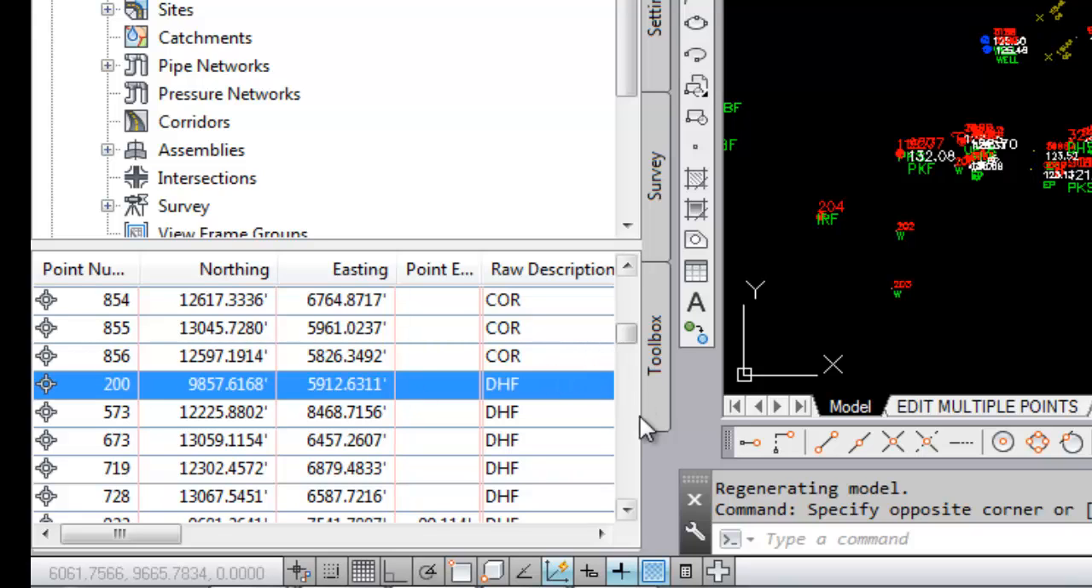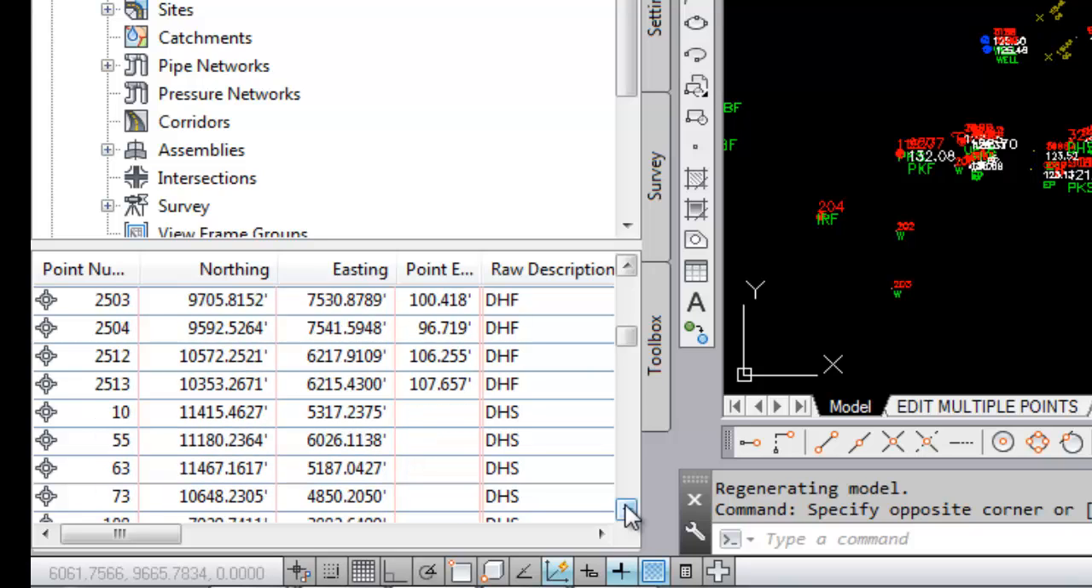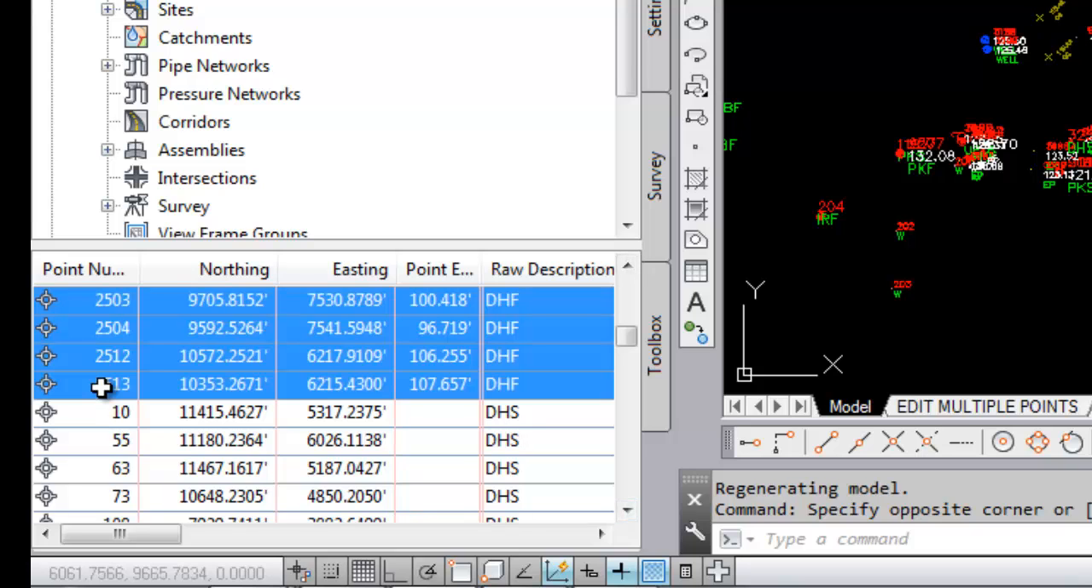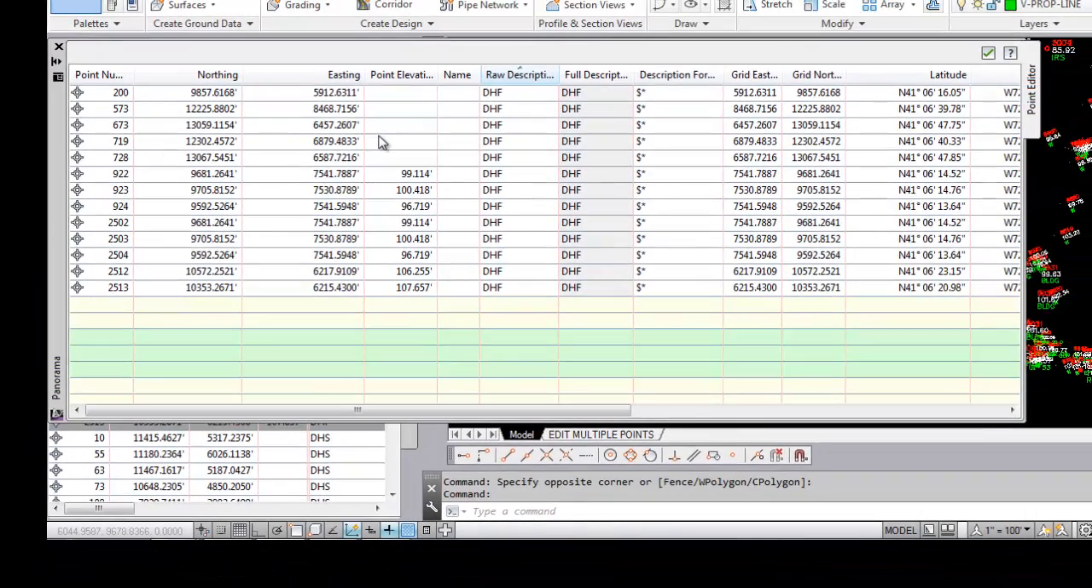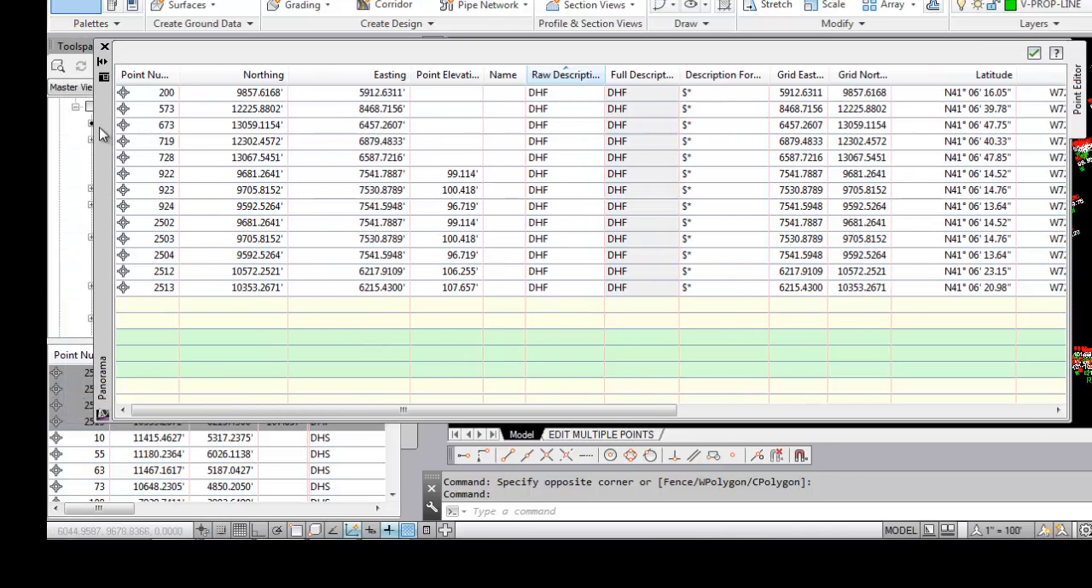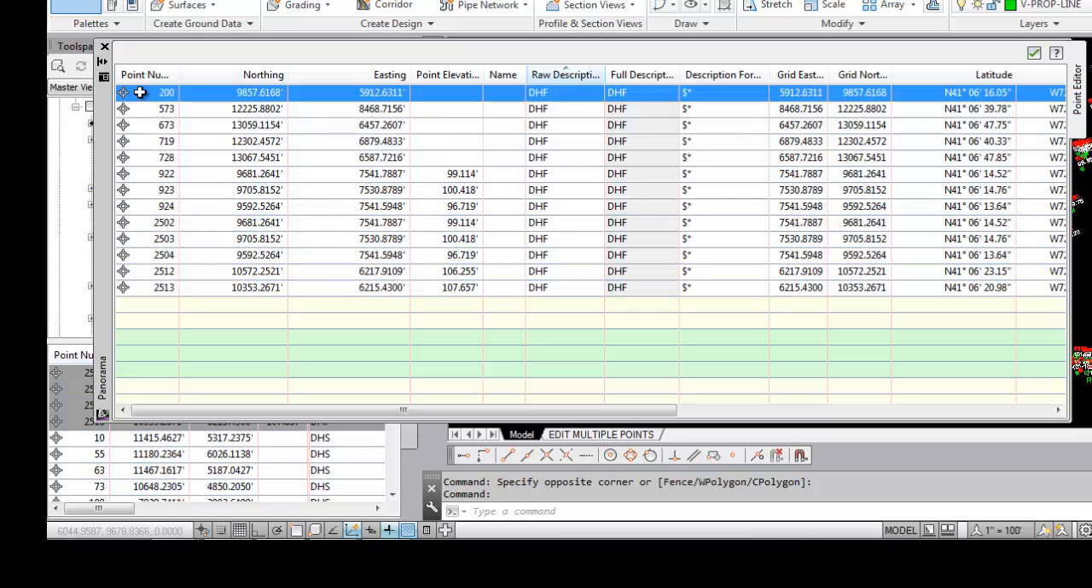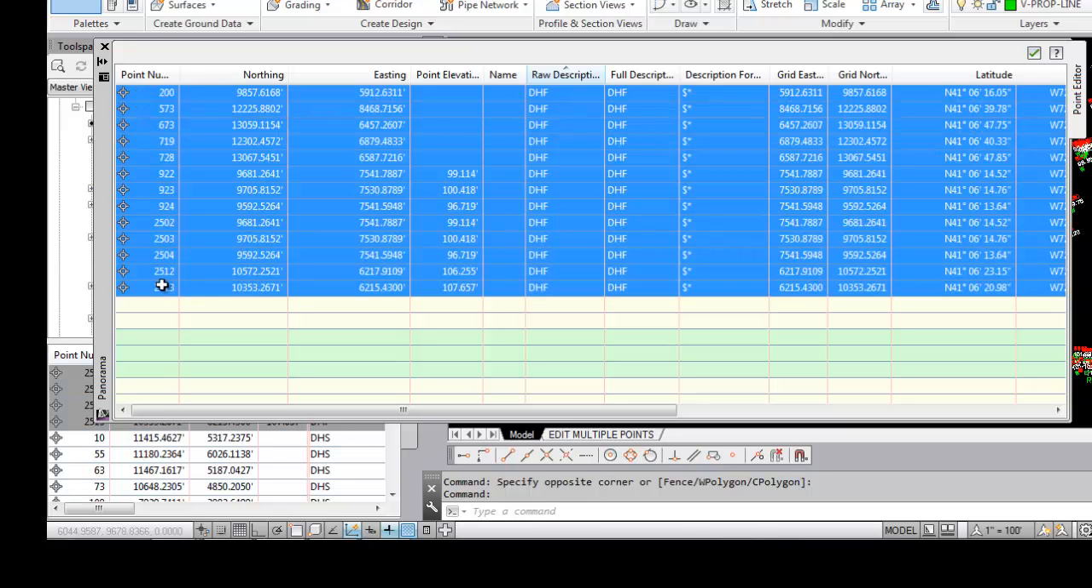Then I'm just going to click on the first point that I want to edit, and then I'm going to hold down the Shift key and select the last point. Okay, so I have a group of points that I want to edit, and then I'm going to right click and select edit point. So here you go, you can see all the points that I want to edit. And so what I'm going to do again is just click on the first one, hold the Shift key, click on the last one, and then you can let go of the Shift key.